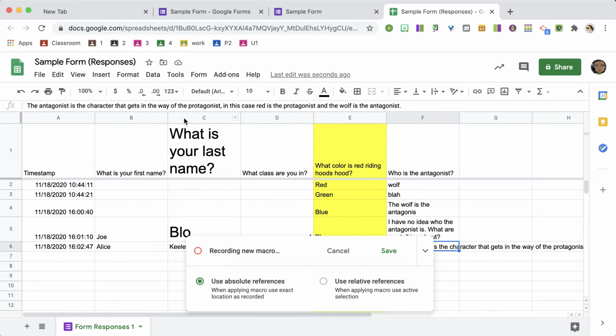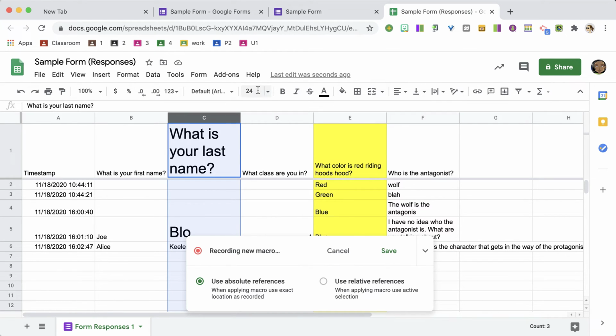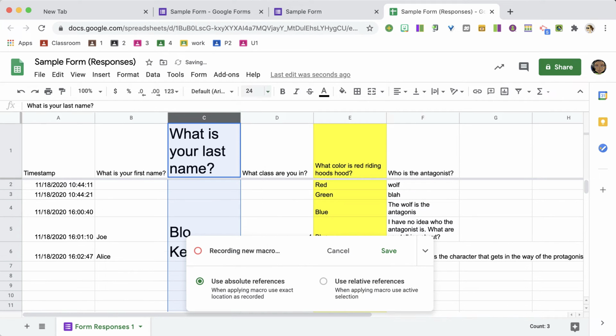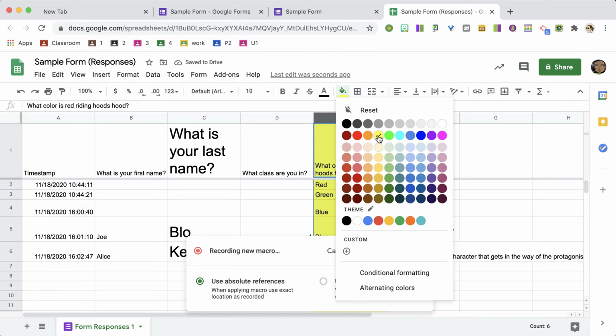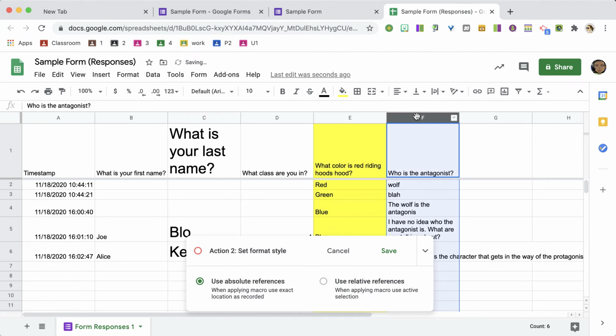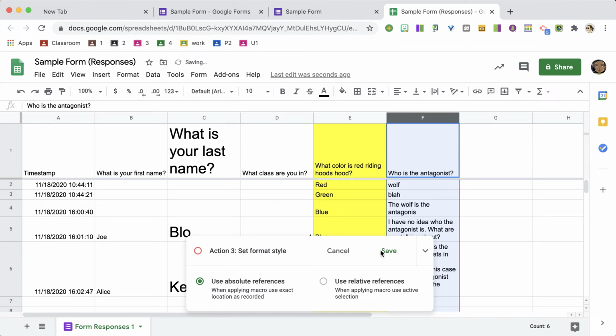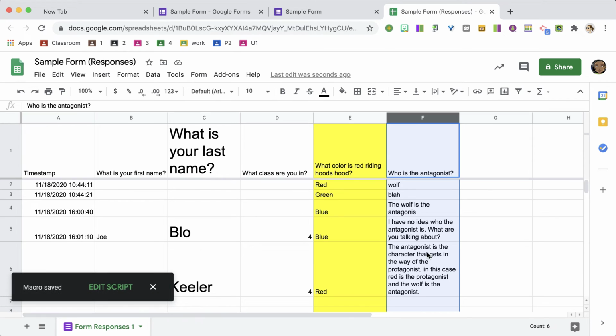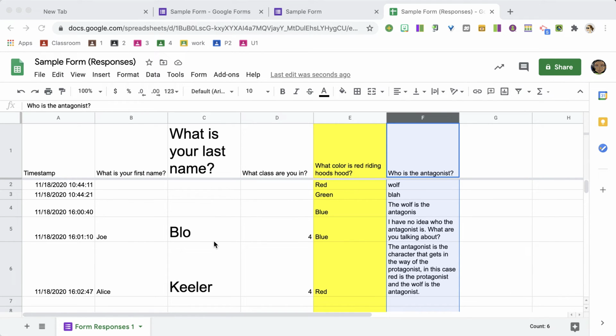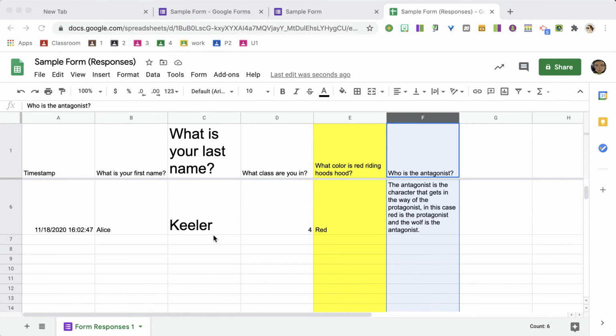And so in this case, I want to highlight this column. I want to make the font bigger. I want to highlight this whole thing and make it yellow. And I want to word wrap this column. And I'm going to click save. And so this is word wrapping or whatever you want to name it. Okay, so that has recorded my macro.